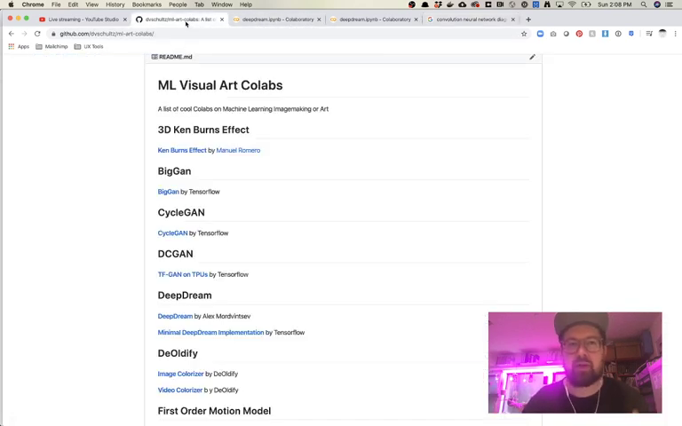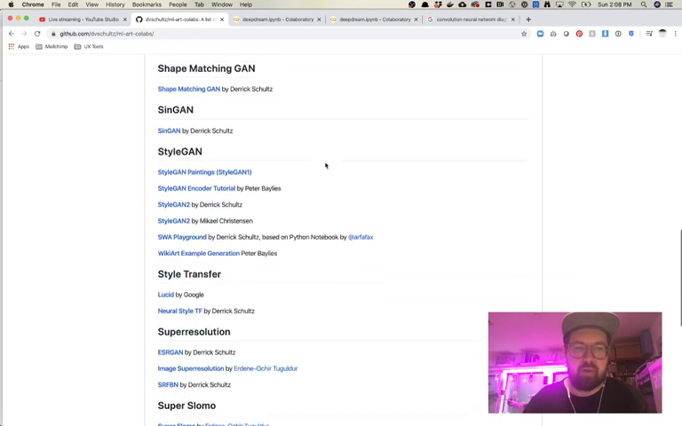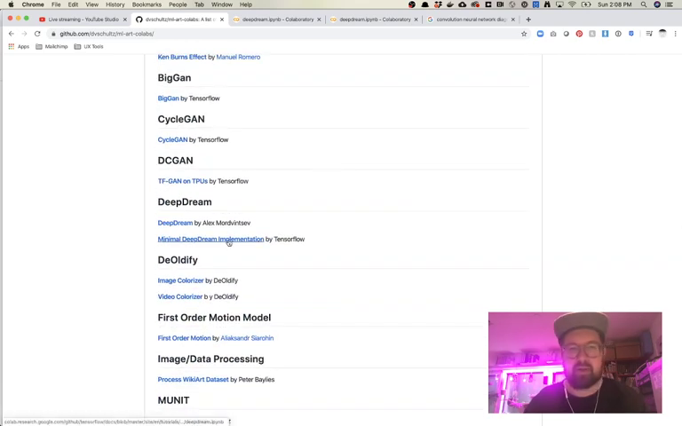I'm just going to walk you through them. They're both linked here in my ML Art Collabs repo. We're going to look at two of them. The first one is going to be this minimal DeepDream implementation, which is from the folks at TensorFlow. This is just going to give us a basic overview of how the thing works. And then we're going to look at a more advanced version, which is from Alex Mordvintsev. Sorry if I butchered that last name. He was actually one of the creators of DeepDream. So he's got a notebook here that's pretty cool and does a lot more stuff.